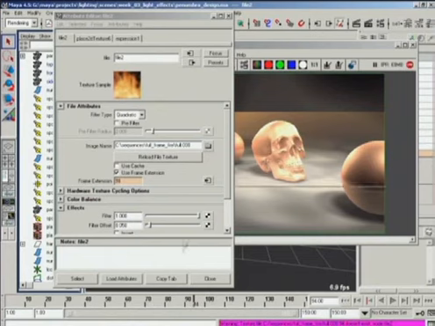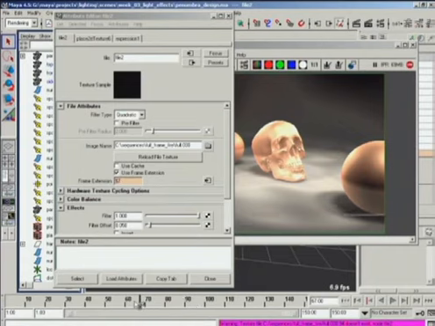And you have to be careful and make sure that your sequence is long enough, because you'll see here we don't have 94 frames of that sequence. So you have to make sure that your sequences are long enough to support the animation that you want to render.